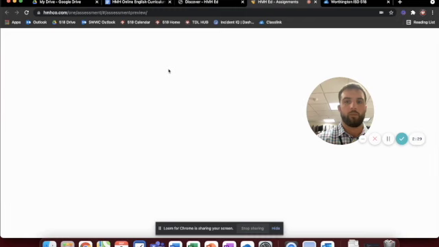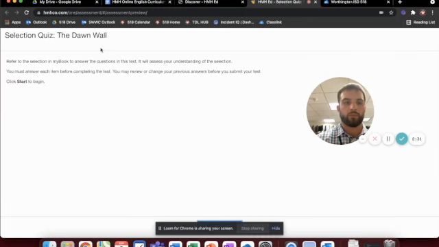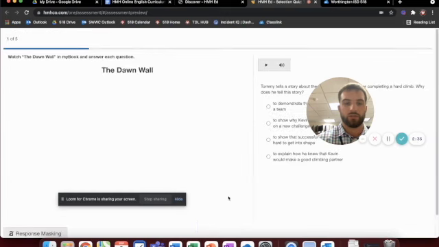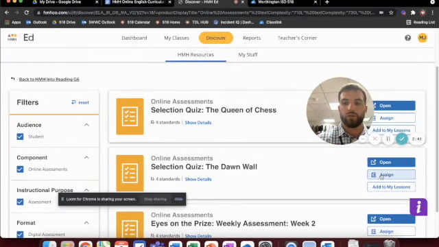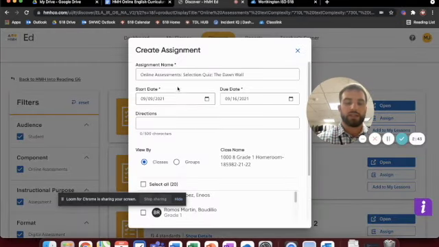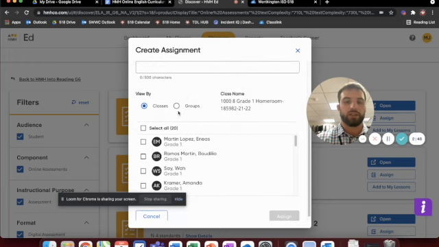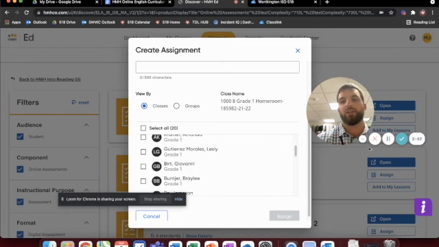There it is. And so now I can preview it if I want to see what it looks like. It doesn't look like I can assign it from in here. So I'm going to go back to the dawn wall once I've looked at it, and I'm going to assign. And same thing as before. You've got your directions, you've got your start date, end date. You can assign it to different groups, or you can assign it to your entire class. So that's how you assign something on the Ed platform.